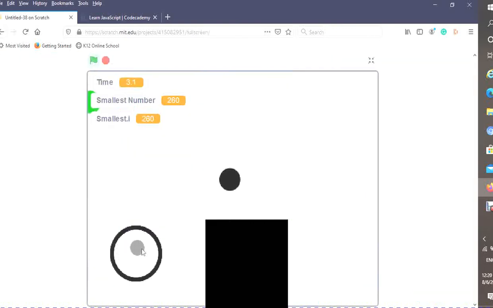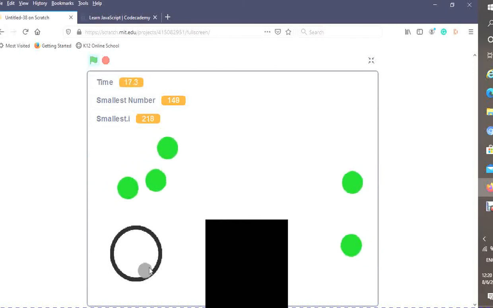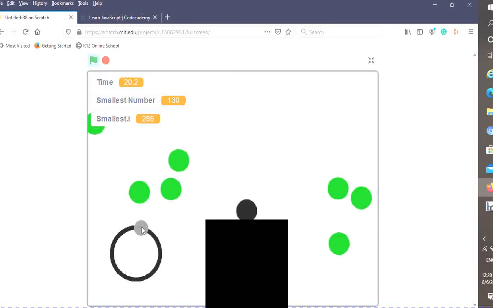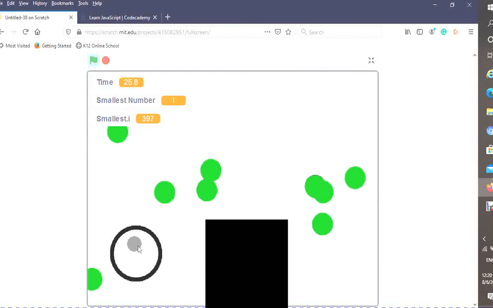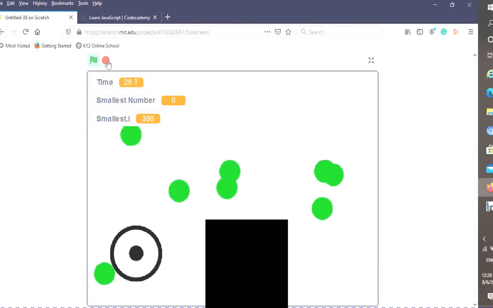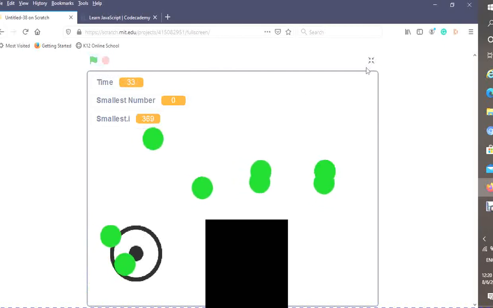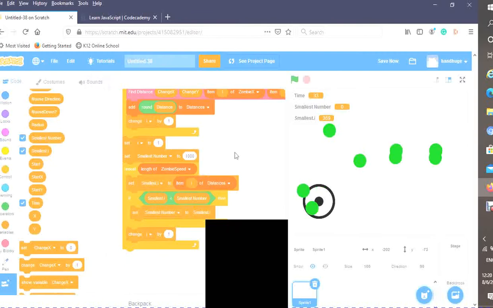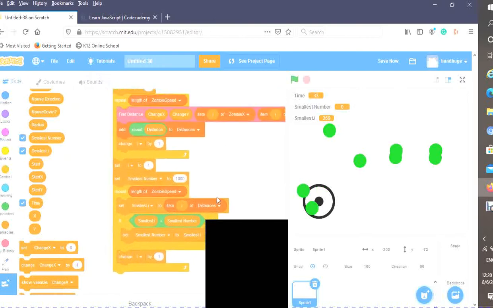So right now it's 1,000. However, right now it's showing the distance. However, it should, yep, I believe that it is. It is now displaying the smallest number for the one that we're closest to. Right now it should be this zombie that I'm on top of. Now it's 0 because the zombie is on top of me. So the smallest number seems to be working just how I want it to.